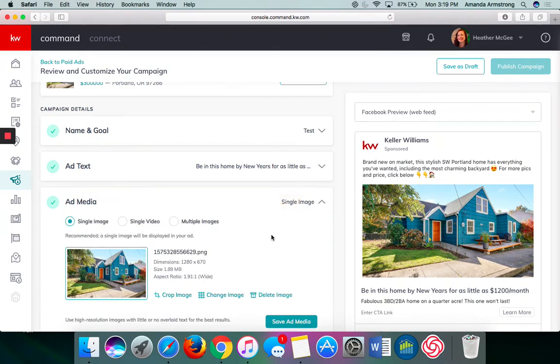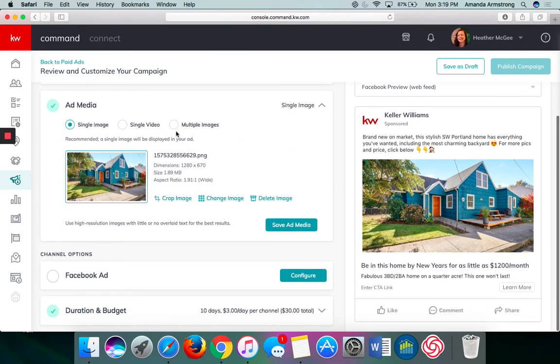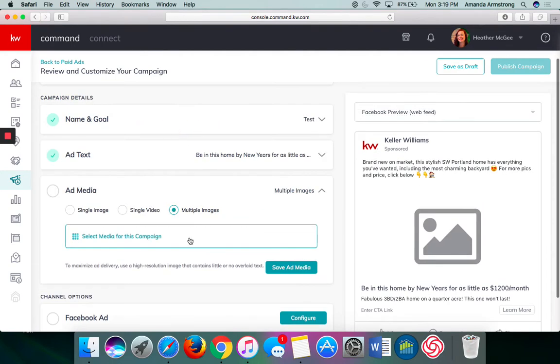Add media. This is where we can edit the images or add in additional images. So right now we just have the one picture pulled. That's going to be the first picture that's available from your RMLS. What we can also do is add in a video. Let's say you've taken a virtual tour of the home. You could do that, or we could do multiple images.